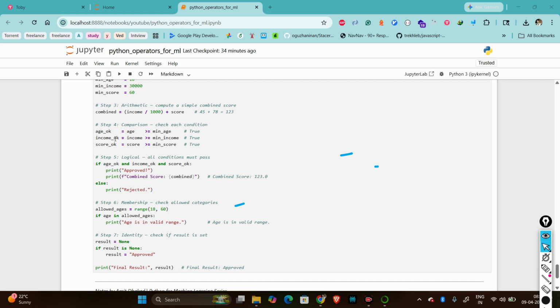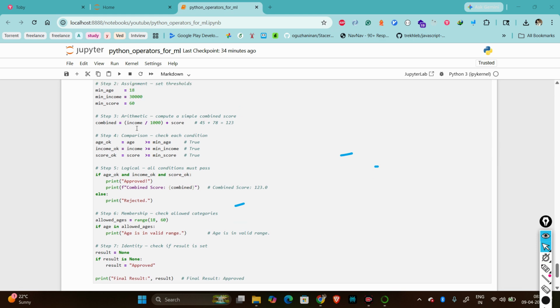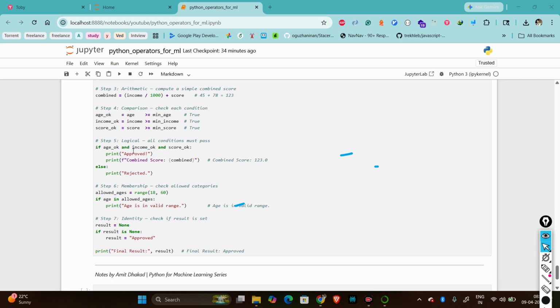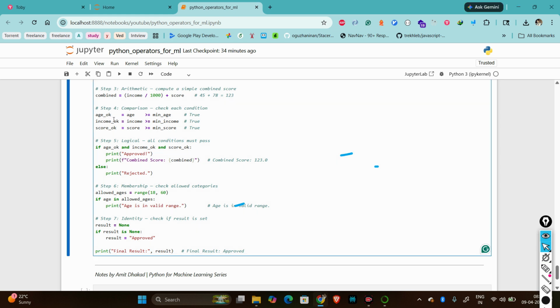Next we have the comparison operators. We check whether age is greater than or equal to minimum age, so it will give true or false. Here we have minimum age 18 and age 24, so it will be true. We do the same for income and score. In step 5 we have the logical operators. We assign true or false, checking whether age is okay or not, and the same for income and score. If all three are okay, then approved. If any one of them is false, then it will be rejected.